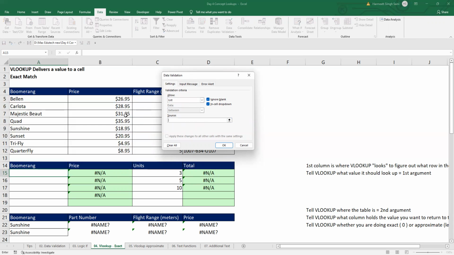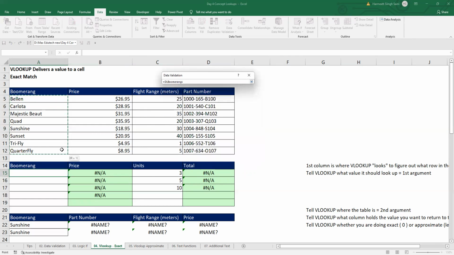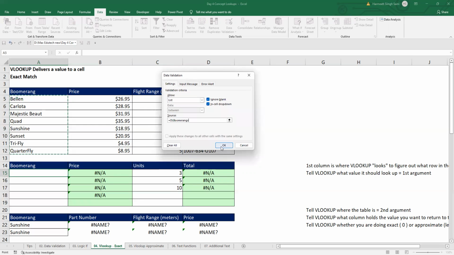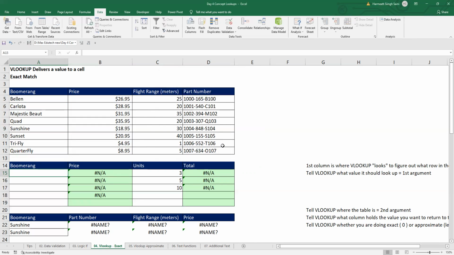I'll say the source is going to be my reference table, excluding the headers. I'll just go and select these cells which are a part of my Excel table, the reference table. I'll just click on OK. The moment I do this, if I go to the cell now, you will see a small drop down box. Do you see this small drop down icon?